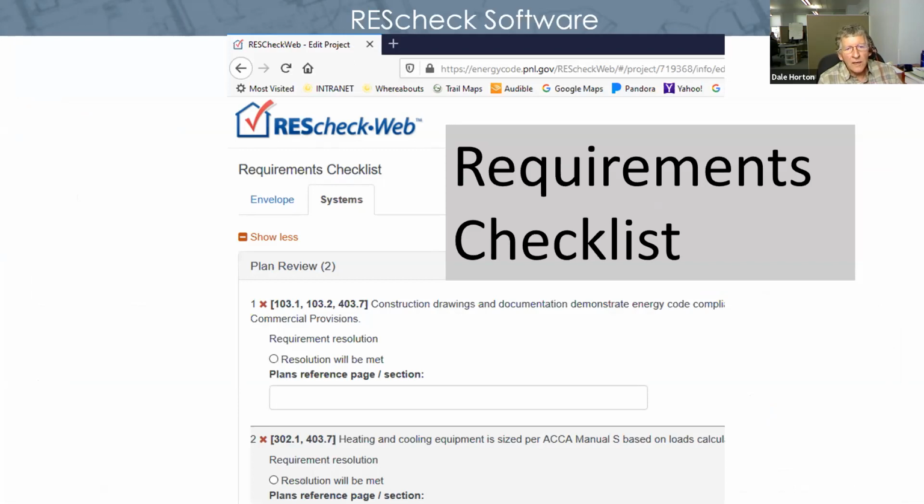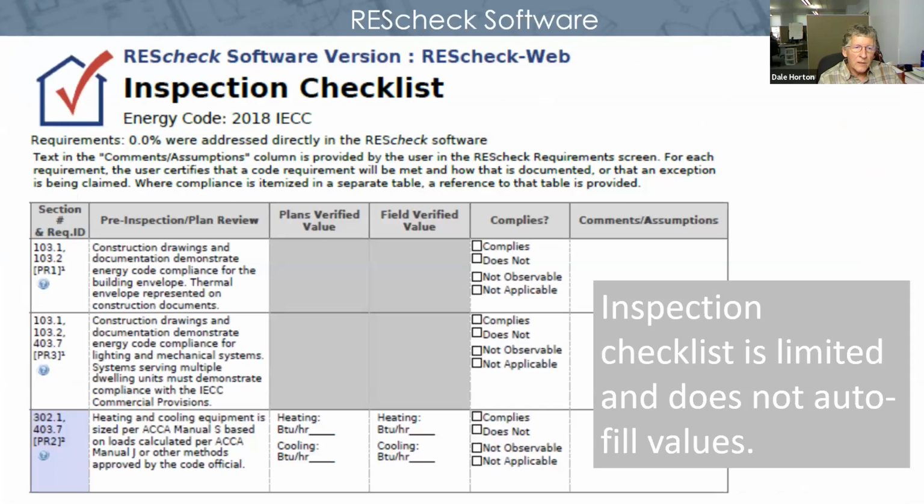It will also allow you to print out a checklist of what it believes is a set of energy code provisions that are applicable to your project. And it also provides building code officials an inspection checklist. A couple of things the inspection checklist doesn't do, though: it doesn't autofill with what the project calls for in terms of R values, U factors, and so forth, which would be a huge improvement. It's also a little limited. It doesn't cover all of the requirements.